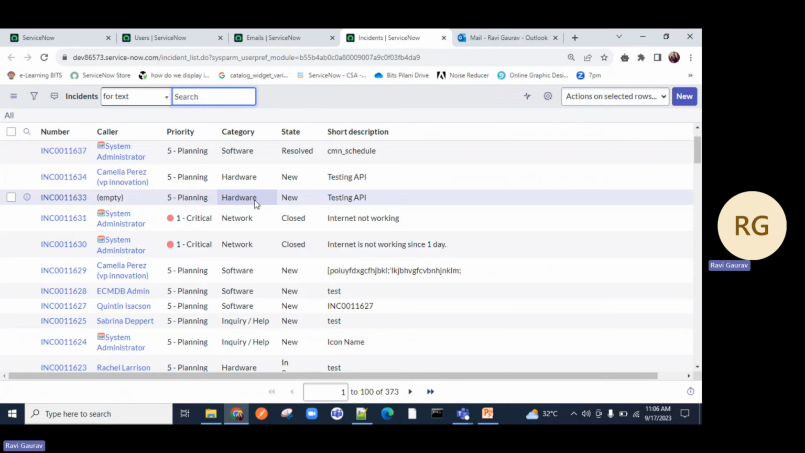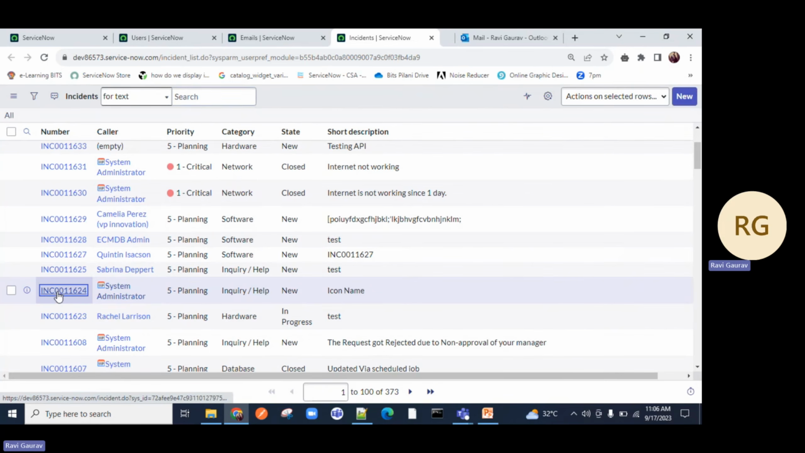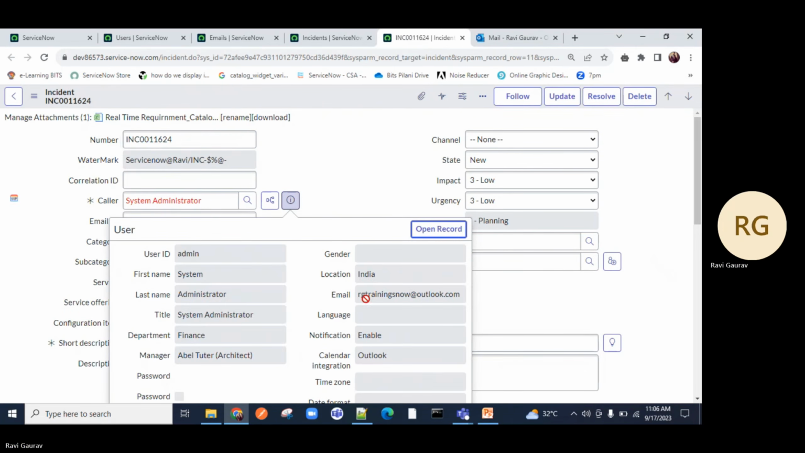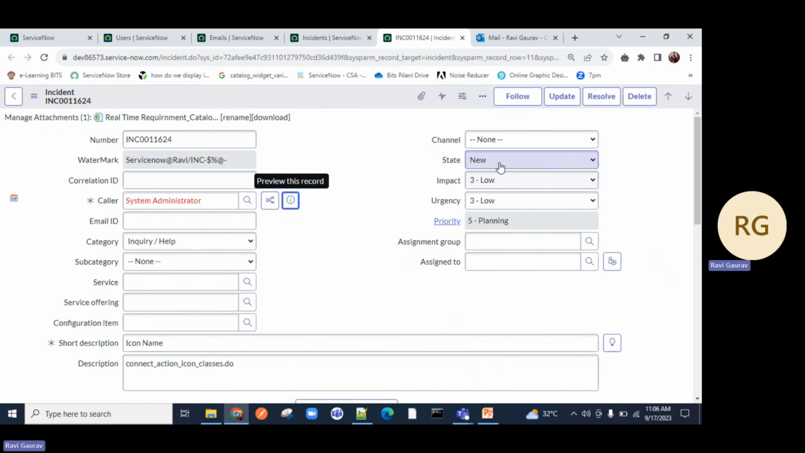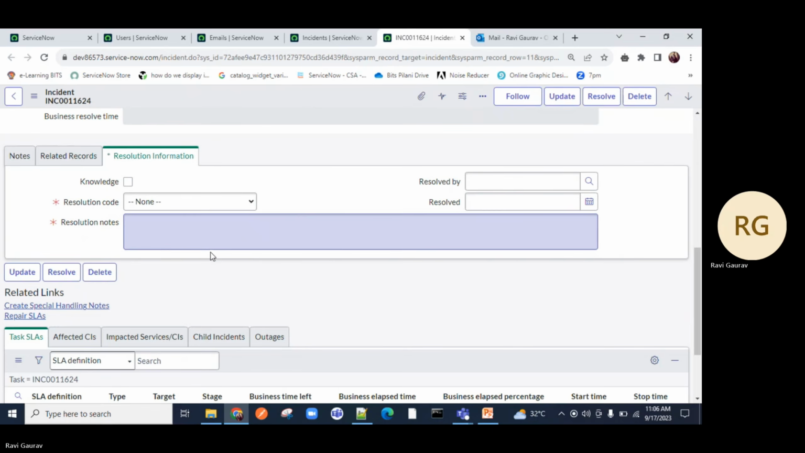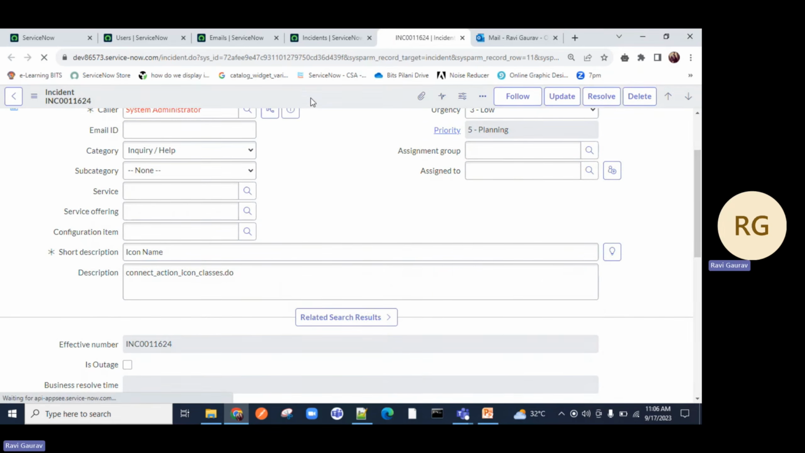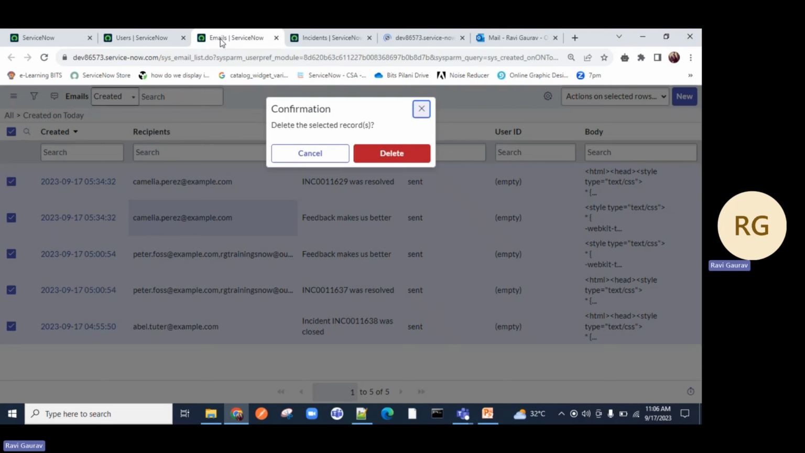Close this, go to the incident. Is any system admin there? Yes. Open this incident. I can check the system admin email ID again. Click on it. So RG training snow @ Outlook. Resolve. Save. Now let's go to the email.